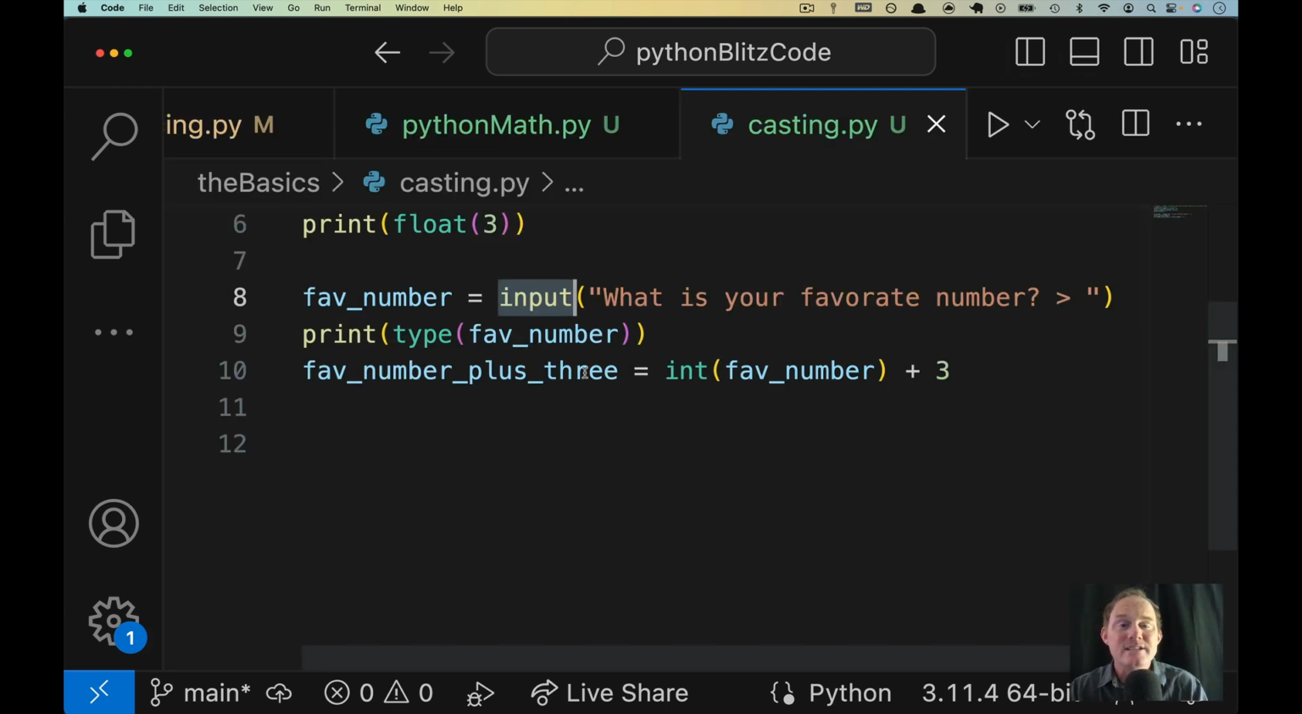Okay, that is the basics of casting. Whenever you want to convert one data type to another, we have these available. They are available for the other data types as well. We'll get to those down the road.